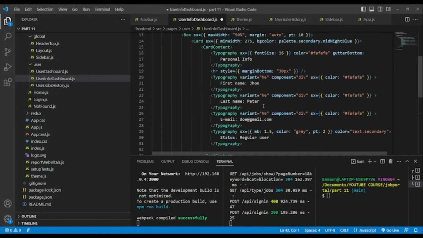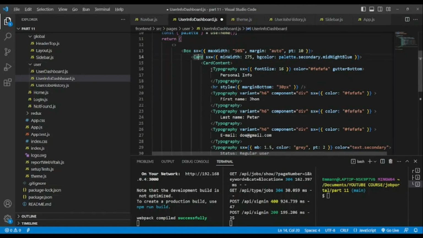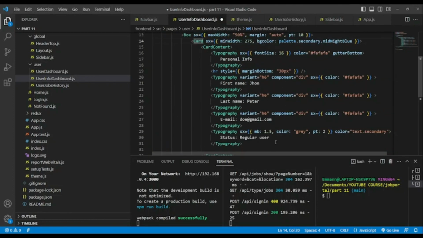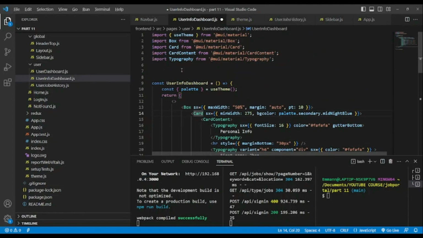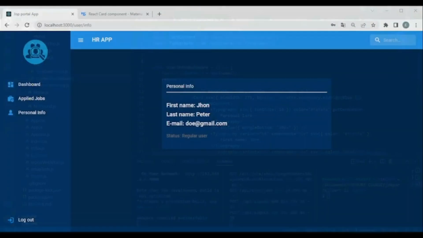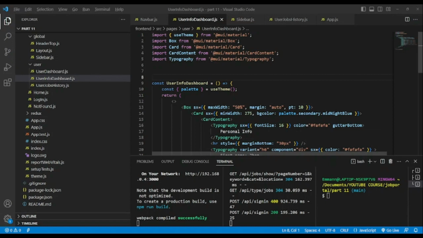Now for the user info, we paste some boilerplate. This is nothing too fancy. We have Box from Material UI, Card, and we add some custom style. We use palette from useTheme. Here we have the text that is static: first name, last name, email, and status regular user. But all of these are static, so we're gonna make it dynamic.